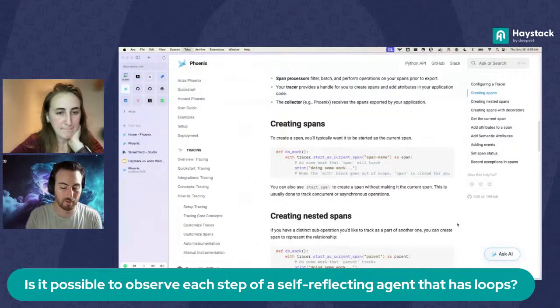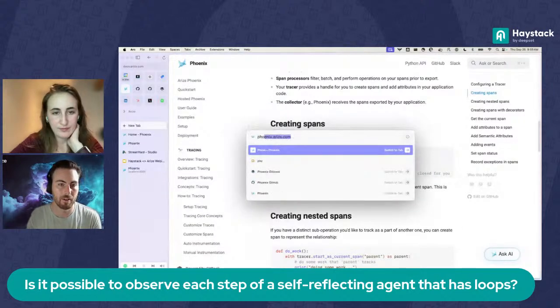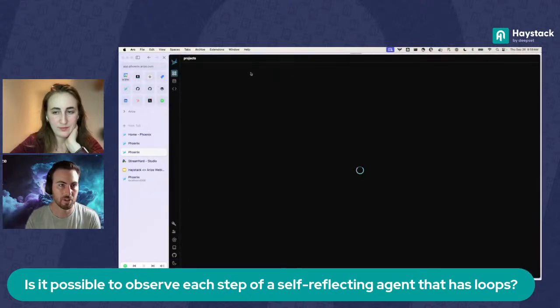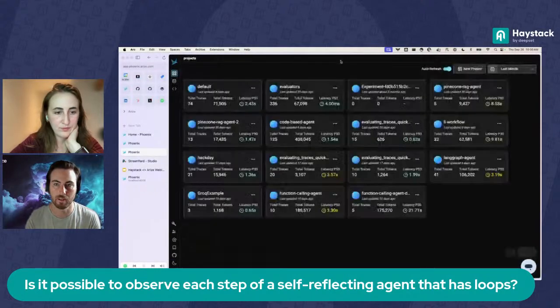And I know we're running a little short on time. I'm going to very quickly try to show a code-based one that I should make a Haystack version of as well. But just a pure code agent, I can show you what a little bit of that looks like.